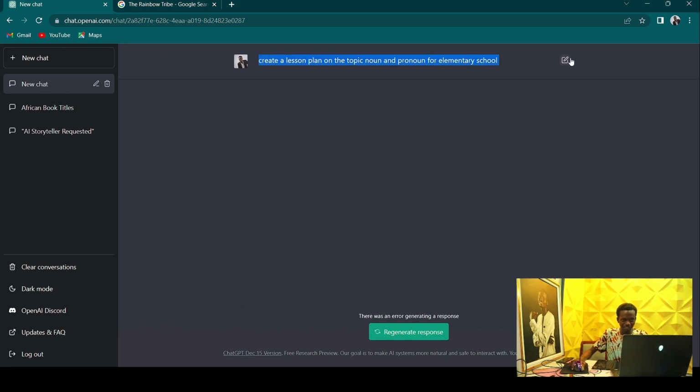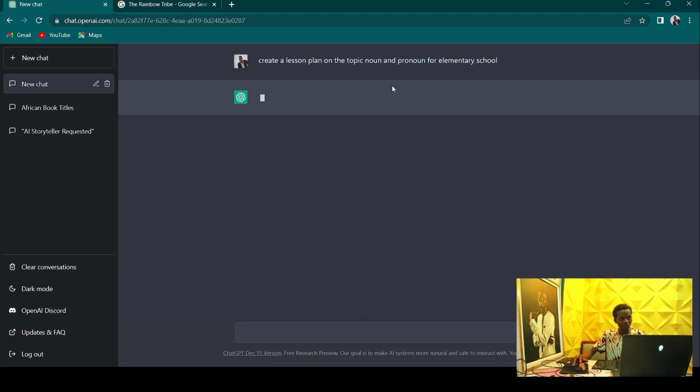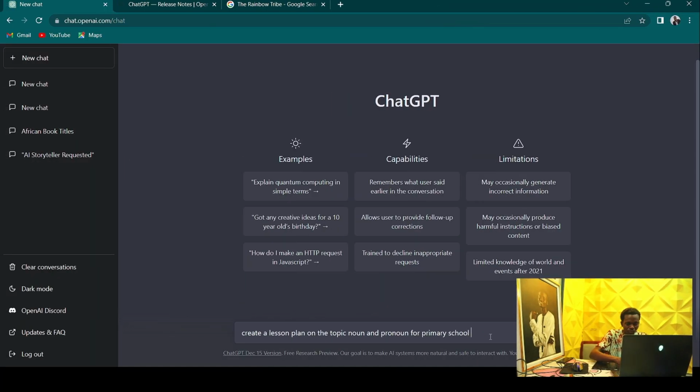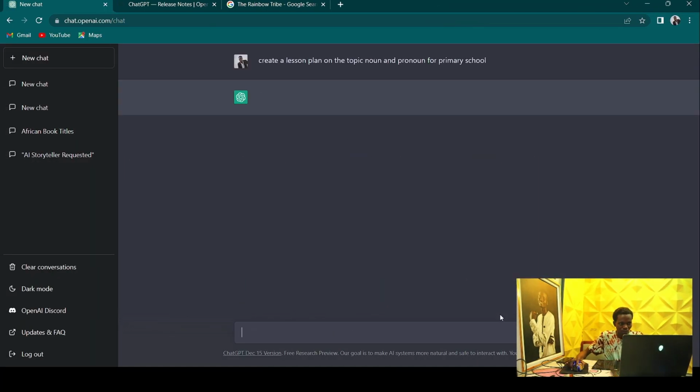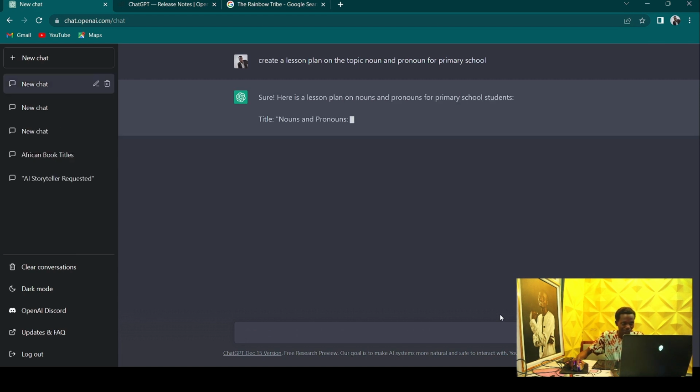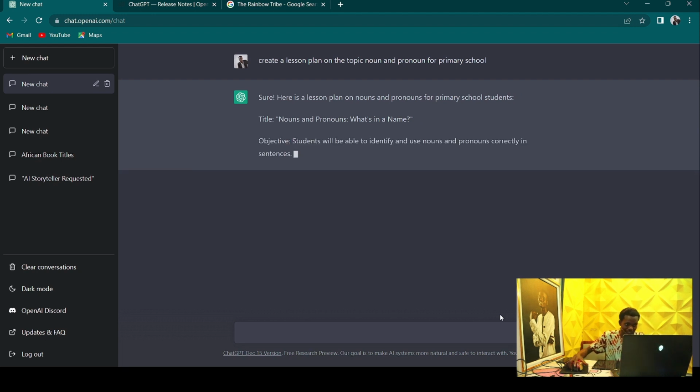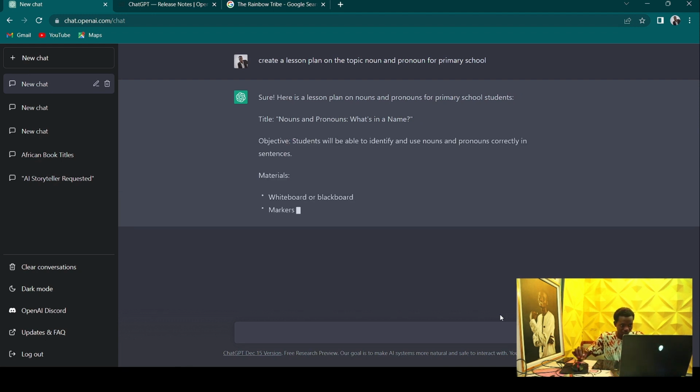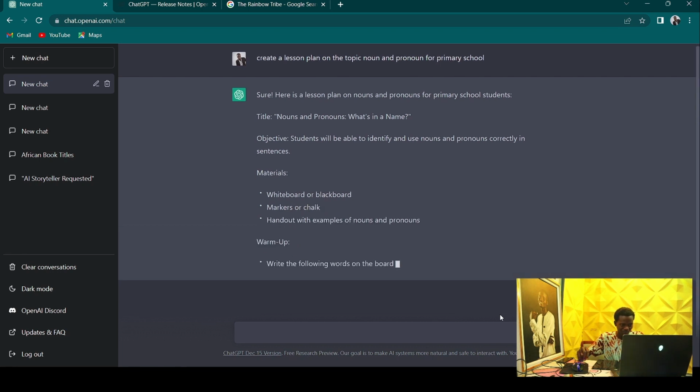You can copy. You can edit over here. Let me see whether I can. If I edit, I can save and submit. For primary school, I change it to primary school. Let's see. Maybe the network is bad for elementary school. It is writing the objective again and many other things. So this is not actually bad at all.